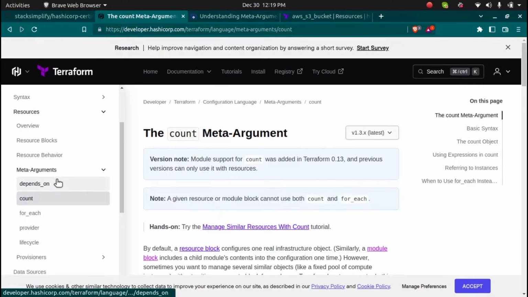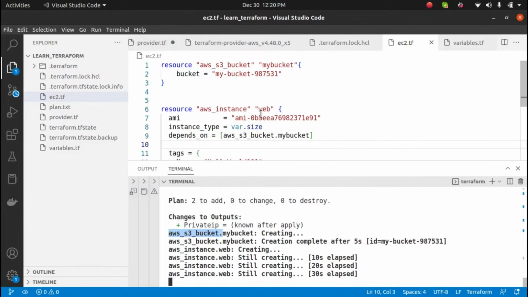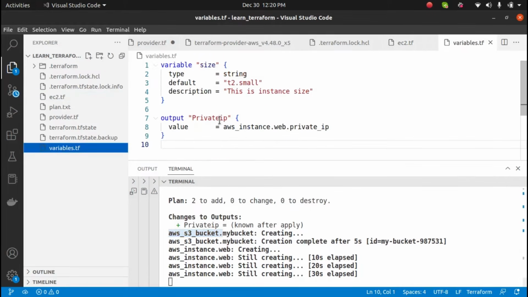Next you have the count meta argument. The count meta argument can be used when you want to create a resource multiple times. Showing that as an example, let's say you want this instance. Right now it is only creating a single instance, but if you want to have 5 instances of the same configuration, which means the same ID, same size, which is t2.small here, then you can use the count meta argument.